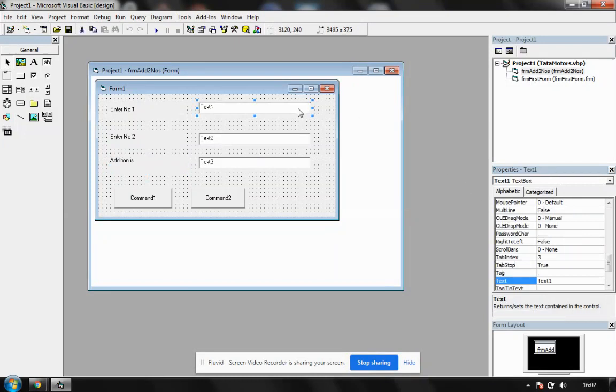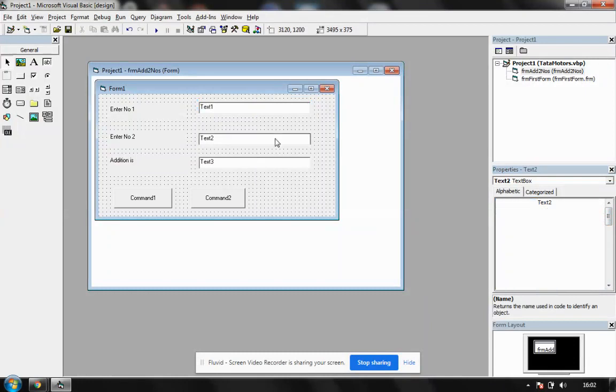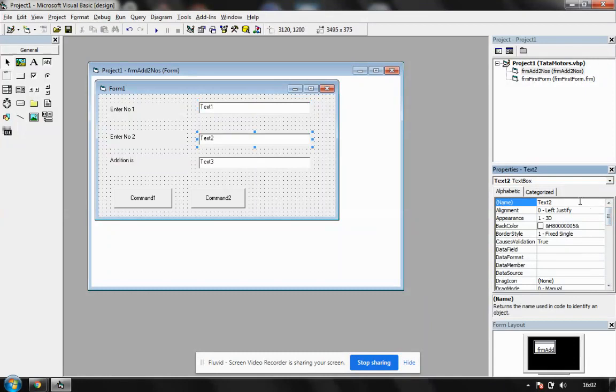I'm just trying to rename them now. I right click it and go into Properties. I name this txtNumber1. I'm going for the second one, which is txtNumber2, and this is txtAnswer.